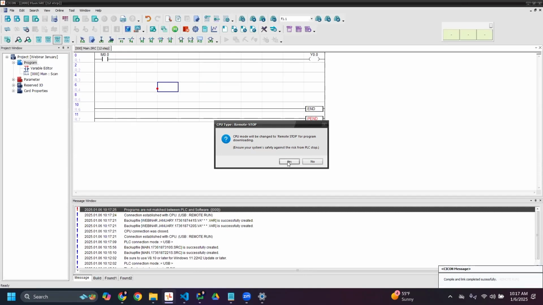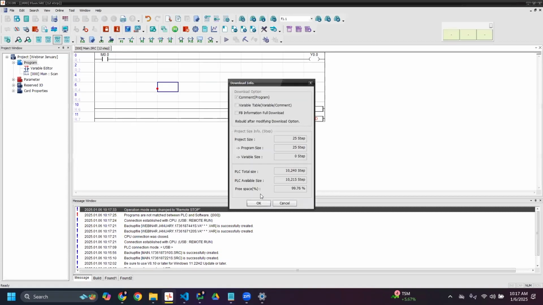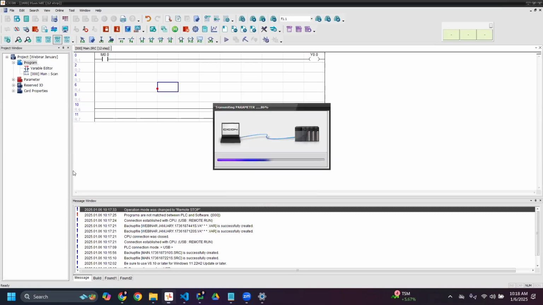For the rest of these messages, you can just skip through them. They all are just notices. So I'm just going to hit yes. I'm going to hit OK. This tells us the step size, or the amount of memory that the program itself takes up. We can see that we allow for just a little over 10,000 on this specific PLC. So my program's taking up 25, where I have 10,215 remaining. If I don't want to include any comments or variables or function blocks, I can just select these here. But I'm going to hit OK.